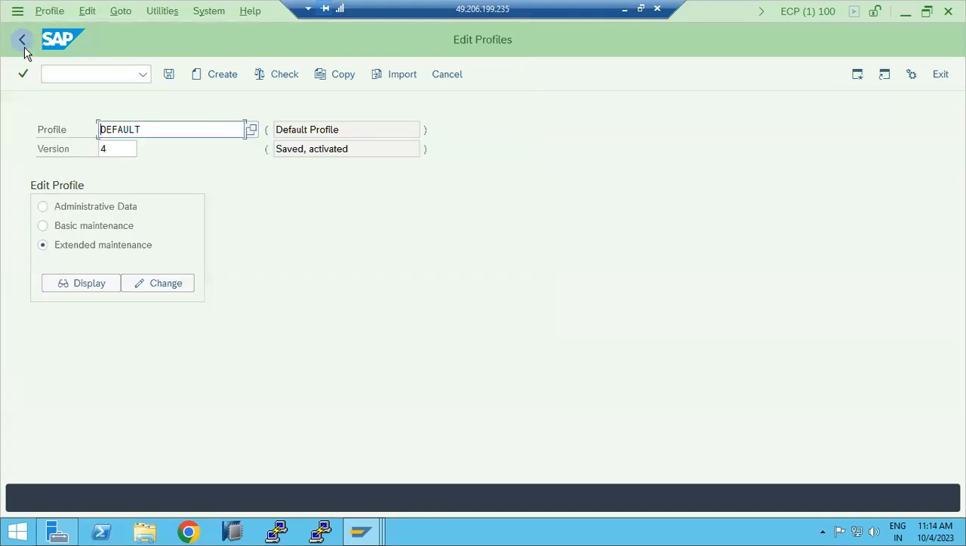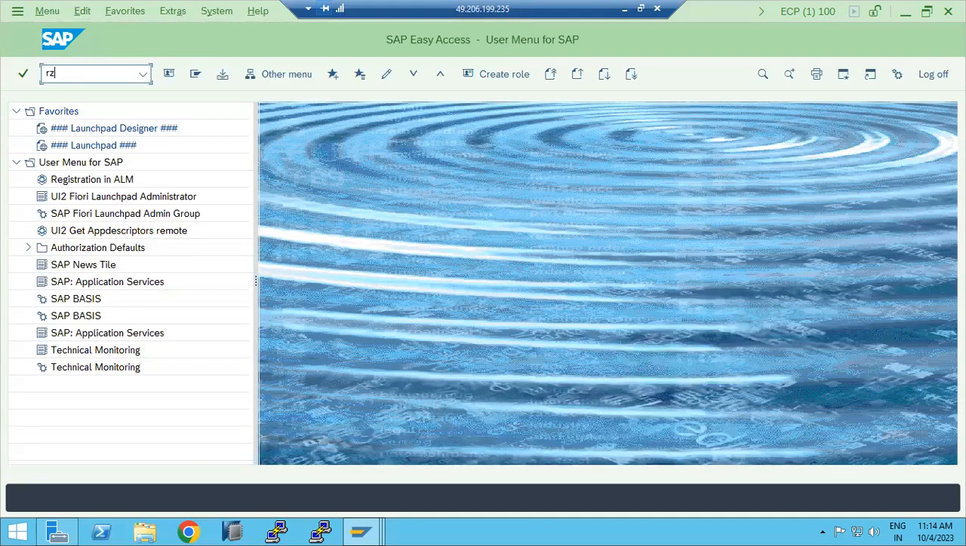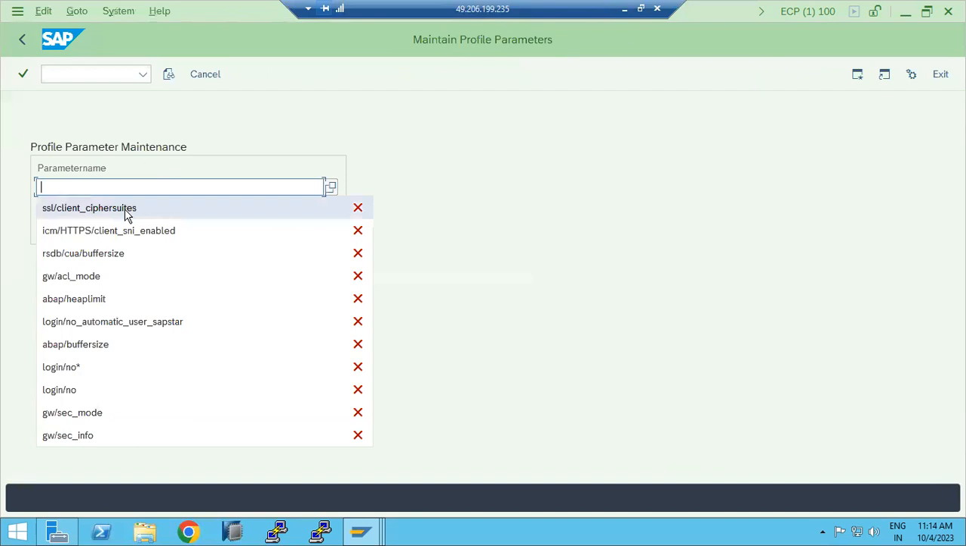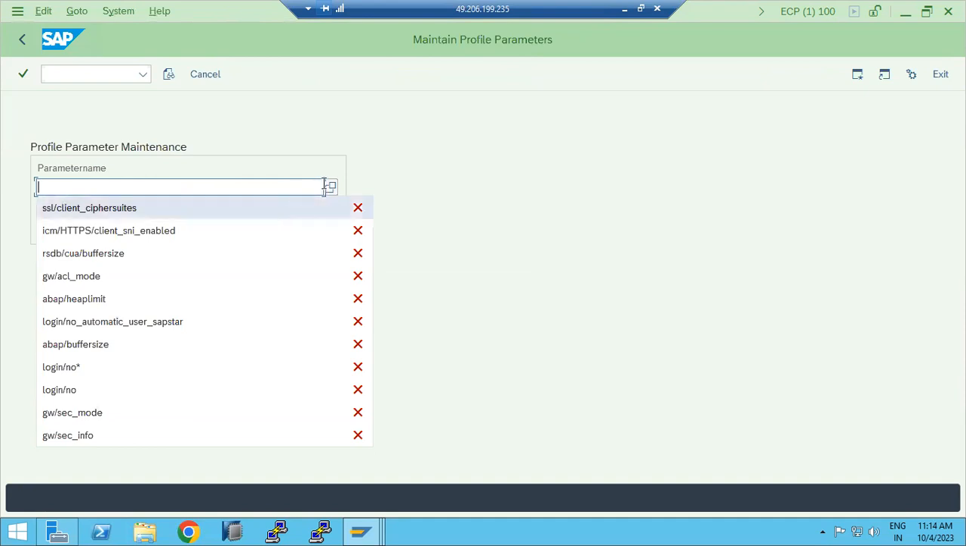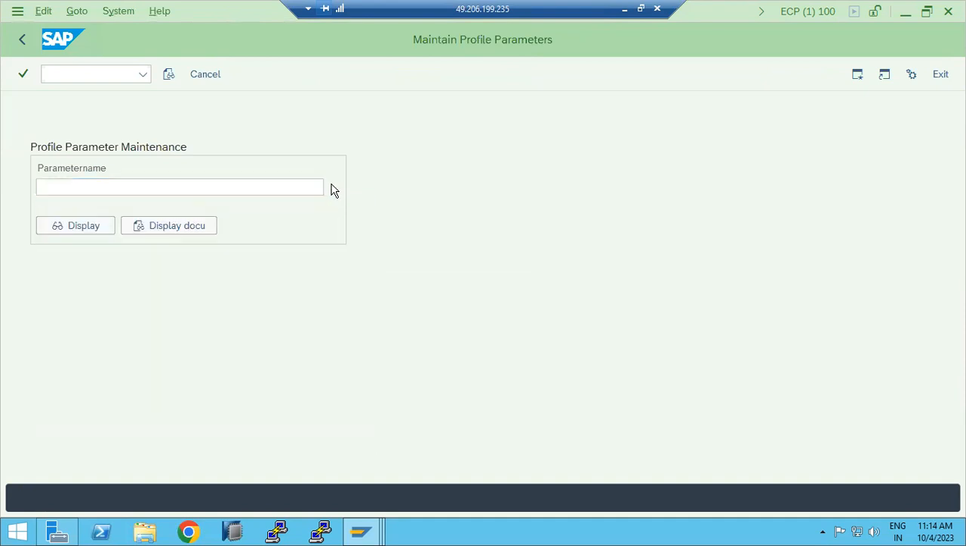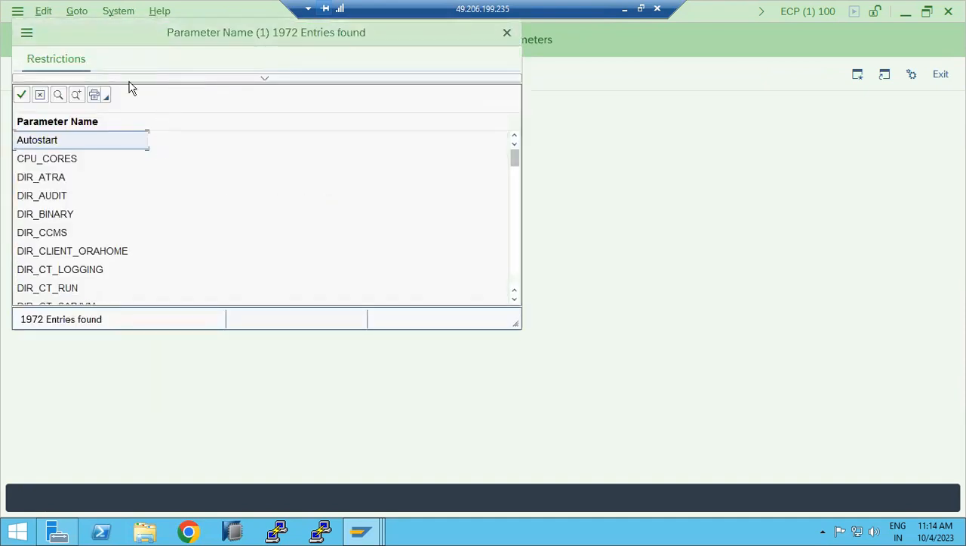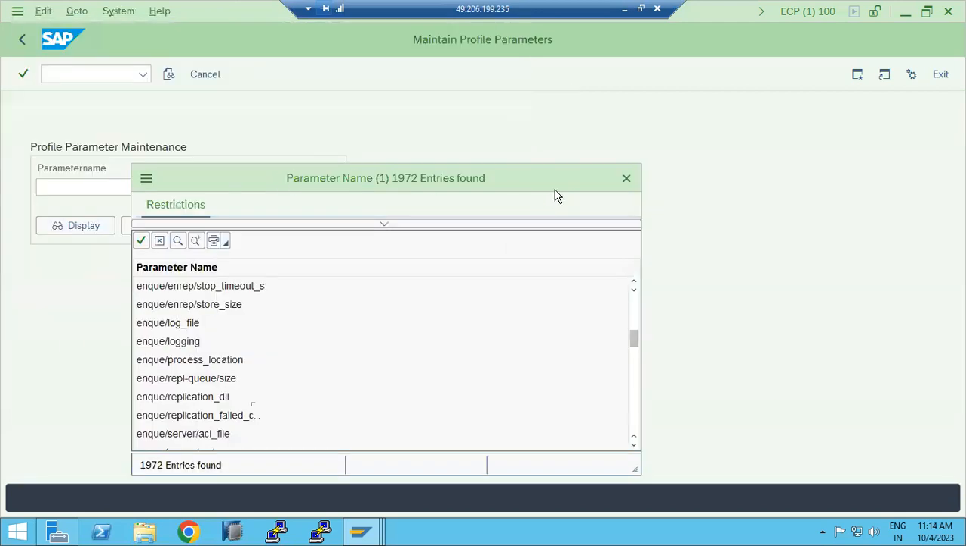At the same time, we can also go to RZ11. Here also we can change some parameters. Select any one of the parameters. If you don't know the parameter value, just click the browse button. Then you will see the list of all the parameters which are there in the system. It's very hard to remember thousands of parameters, right?